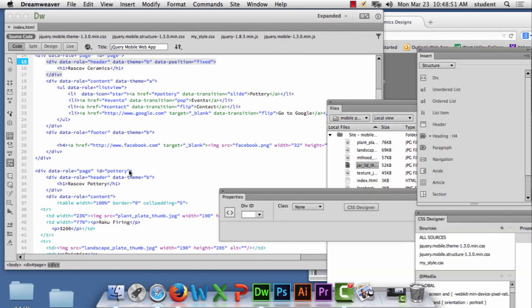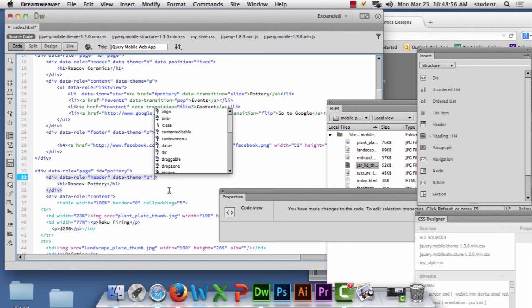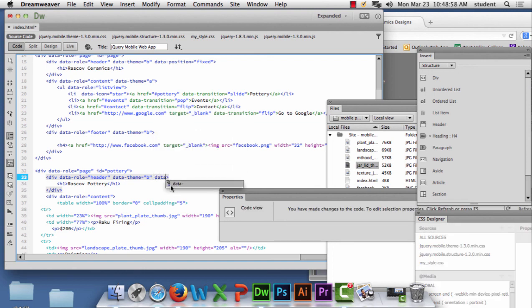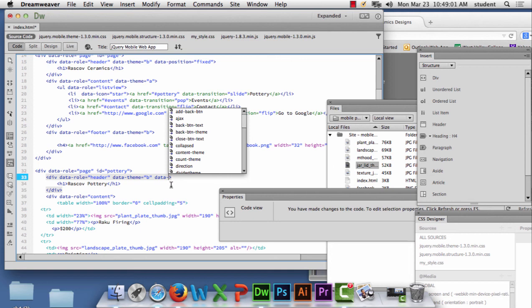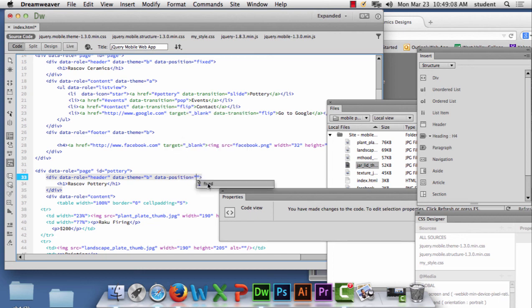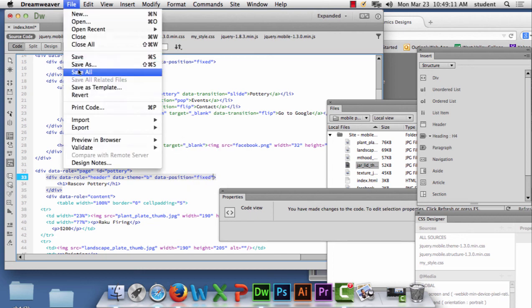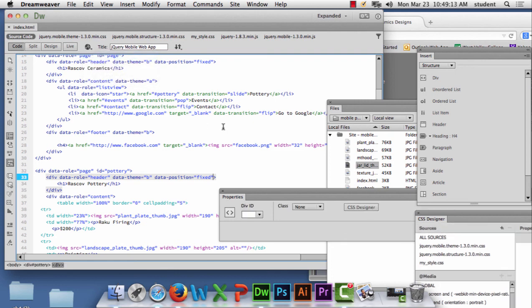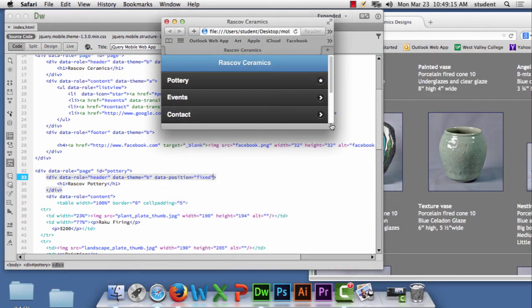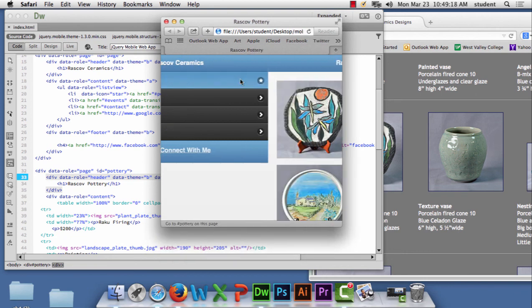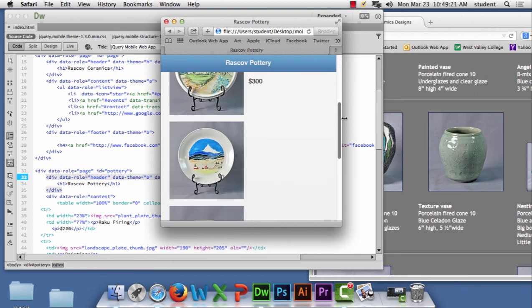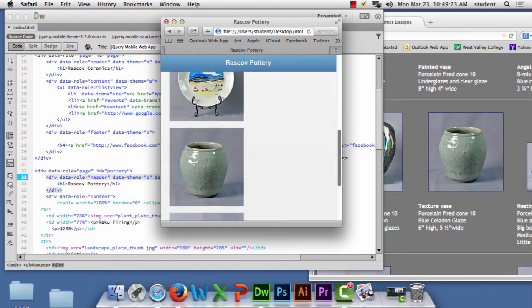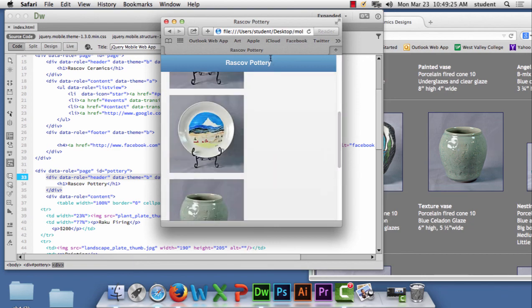So let's say in the pottery page, up here where the header is, header data-theme, I put in data-position fixed. Let's look at that. Let me make this bigger here. And so as you scroll, it stays up there. Do you see that? You can do the same thing with the footer too, if you wanted a fixed thing at the top and bottom.